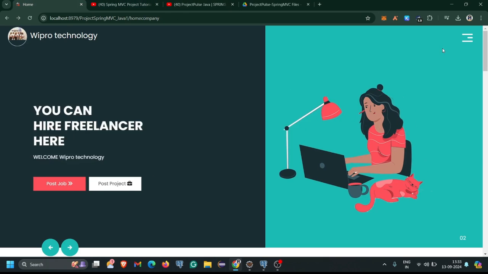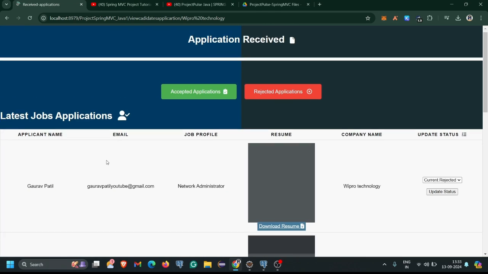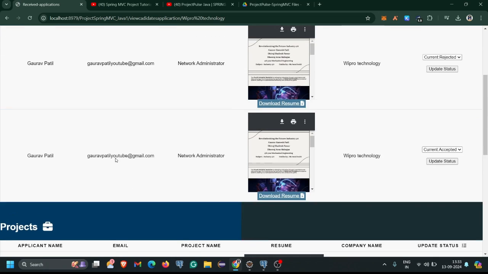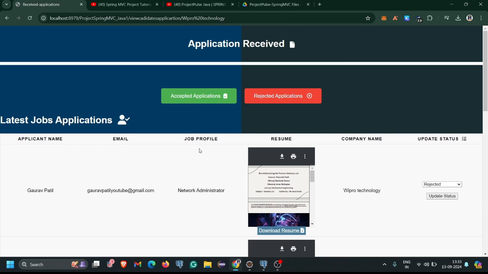Here you can see I have already logged into my company module, and whenever I click on candidate application I will see all the candidate applications. But if I update this job application status, for example accepted or rejected, that application will be removed from here and will no longer show here. Instead, it will show in the accepted application or rejected application. So we will perform this in this video.